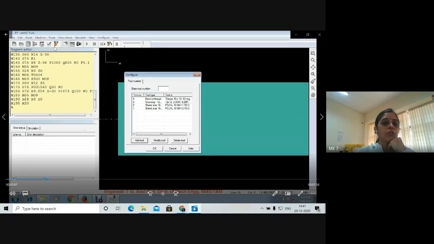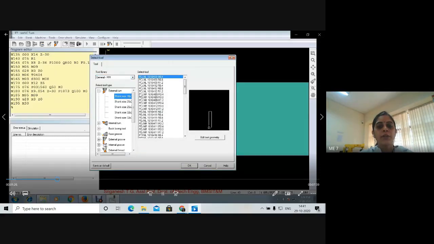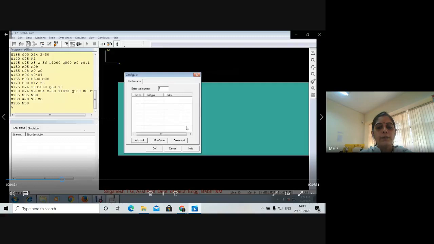Then you need to configure the tool. There are tools already edited here, so don't retain the same. Every time you need to add the tool newly. So go now with tool number 1, add tool. For rough turning, we usually go with 0.8 as the nose radius. So select 0.8 and then press OK.